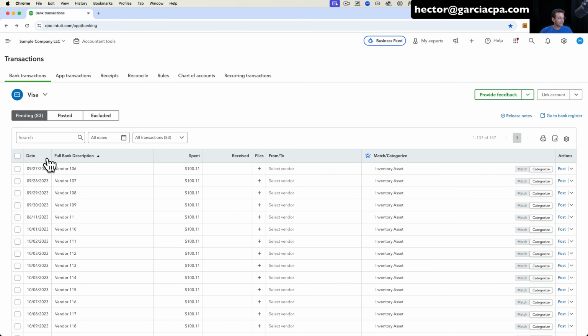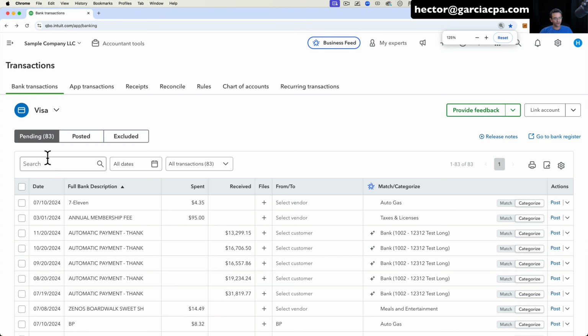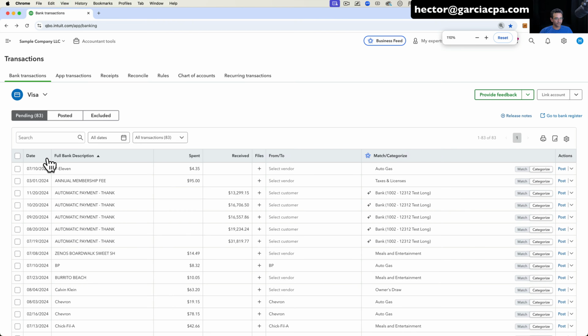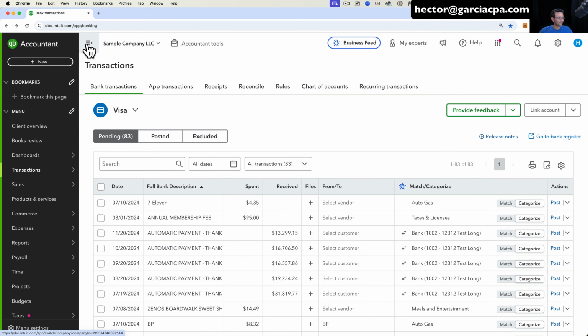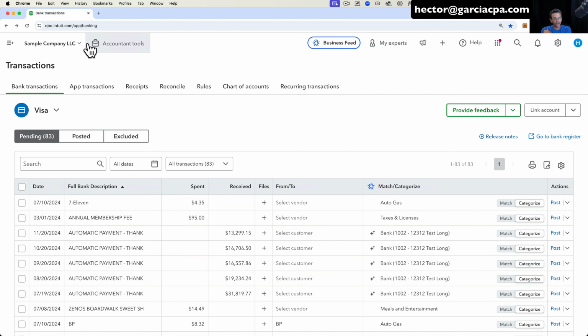You definitely want to leverage Control Plus and Control Minus, the keyboard shortcuts in your browser to zoom in and zoom out. You definitely want to leverage closing this left navigation bar so it doesn't eat away space. A couple of the buttons worth mentioning.